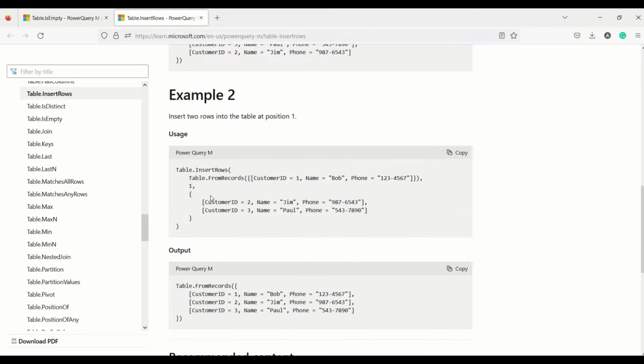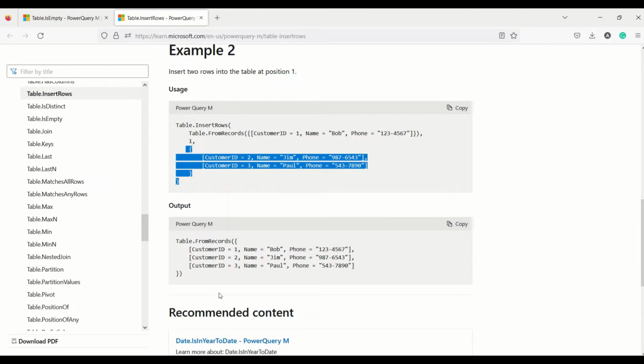Now another example has been given. There is a table with 1 record and we have been asked to add 2 records, and it is able to do that. This is kind of an append behavior, but in append the tables are added at the end. In this one you can insert the records also in the middle of the table. That's where the difference is. So let's quickly jump onto Power BI and try these functions out.